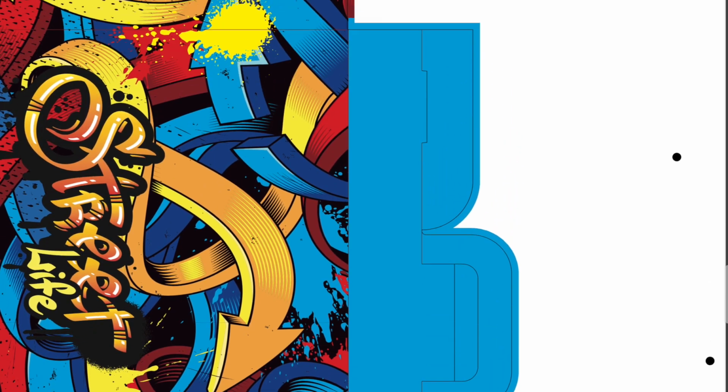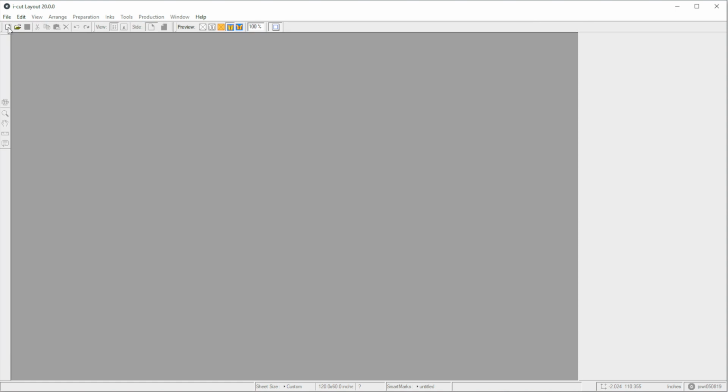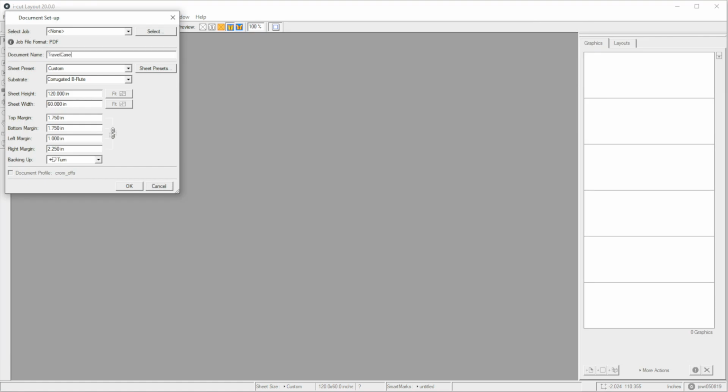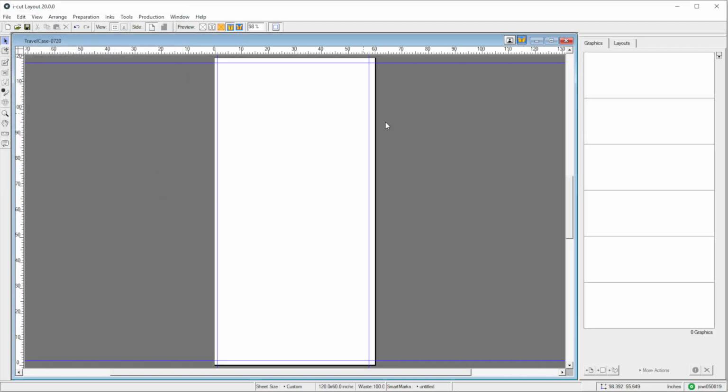In this video, I'll demonstrate the new Underside Camera Smart Mark in iQuick Layout 20. Let's start by creating a new document. Notice that my sheet size reflects a portrait orientation. Also notice the margin values. These margins will ensure that my graphics are not nested into the area required for my underside camera marks.